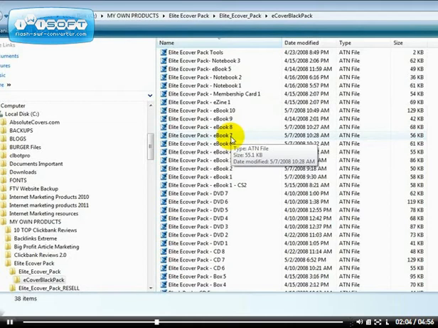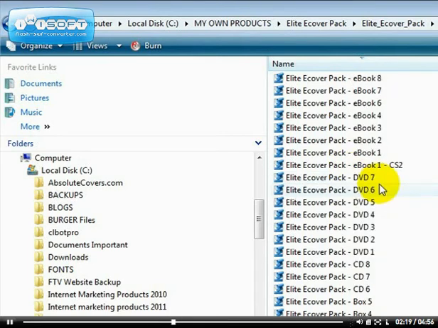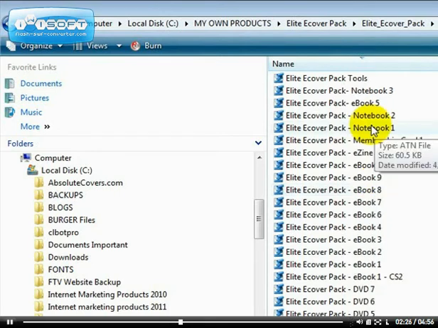Right, the next step would be to get a Photoshop action. I have a bunch of them here that I'm selling with the Elite e-cover pack. So if you have that, you can use this. If you got one of my free ones, you can also use that, or any other professional looking Photoshop actions that you have. You can choose from any of the different kinds of ones that you want. For this example, I'm just going to use the notebook one from my Elite e-cover pack.